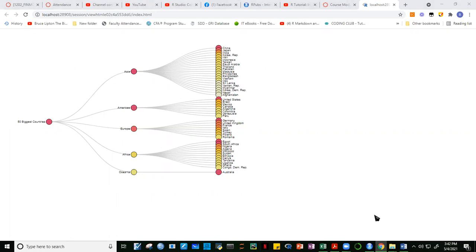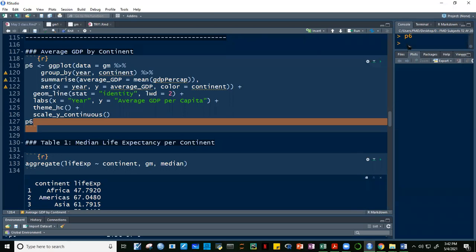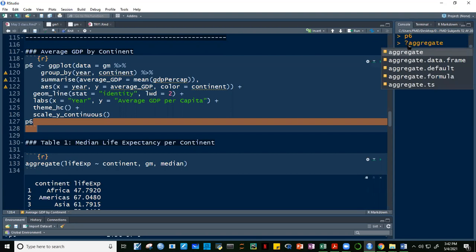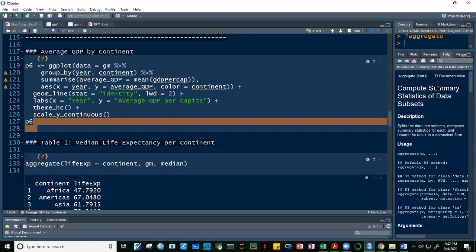Anong package? dplyr? Hindi. Not dplyr. So, paano natin malalaman kung saan galing ang package? Very easy, guys. Di ba yung help function natin? Question mark, aggregate. Ganun lang, no? Ganun lang naman yan kung may gusto kong malaman about a certain function. Ayan, no? From the stats package.